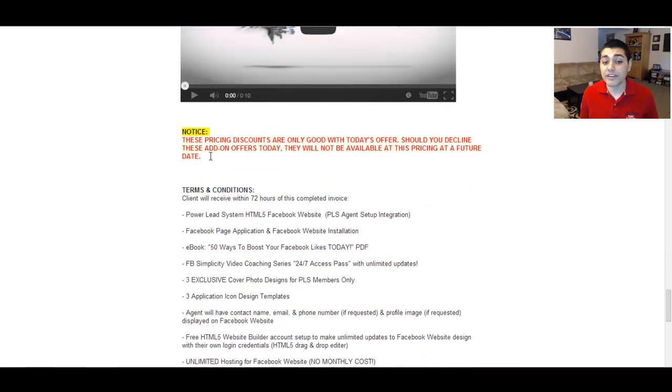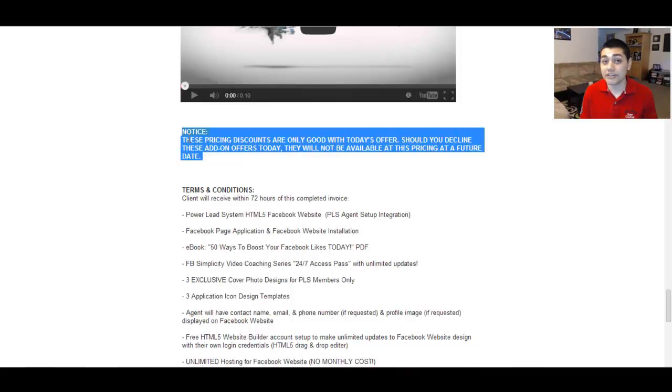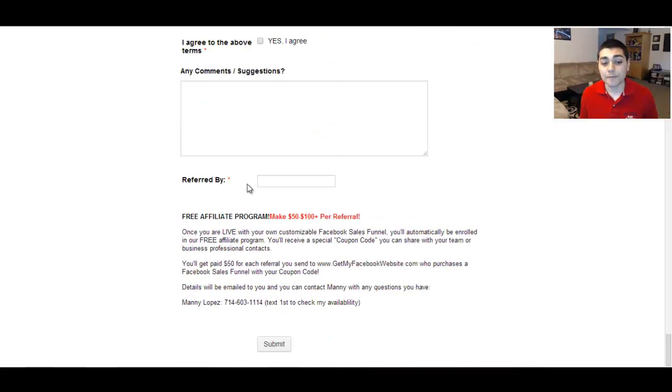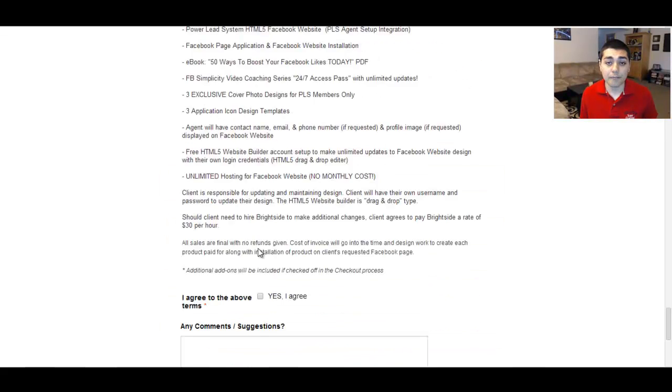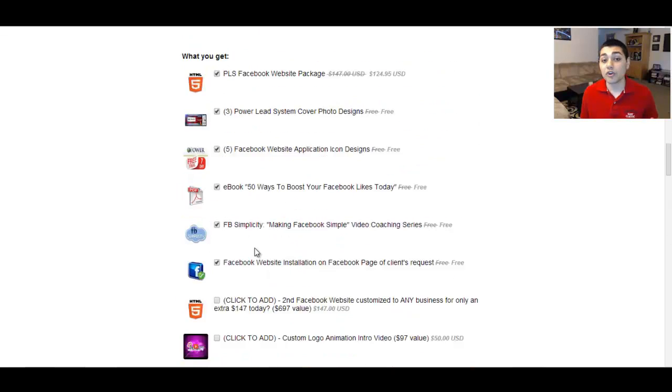And then I just give them a note saying, hey, notice that these prices are only good with this package, because if you don't get it with this package, it's not available at that retail and at the discounted price. So you just give them more incentive to take advantage of it now. And then you also have a referred buy option, so that way you can track your affiliates on a secondary bonus on top of getting them to put in a coupon code or something.